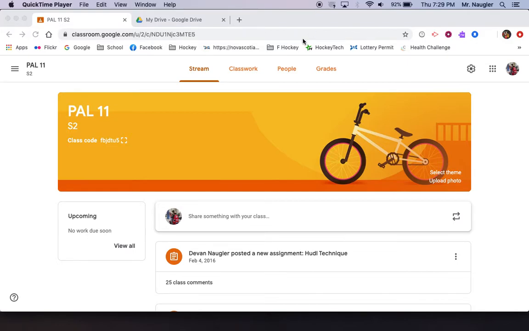Hi everybody. I'm going to show you a little video today on how to take a Word document in your Google Drive and turn it into a Google Doc so that students can make changes right on to their assignment that you assigned them in Google Classroom.